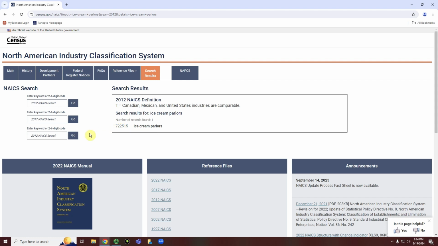So just keep in mind when you're working with the search right here for keywords that you're going to have to use specific words to find your specific industry. So just keep that in mind. There might be in there, you just might have to work around a couple of the words, basically.